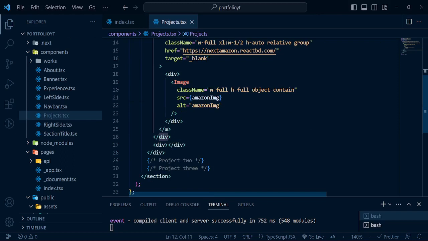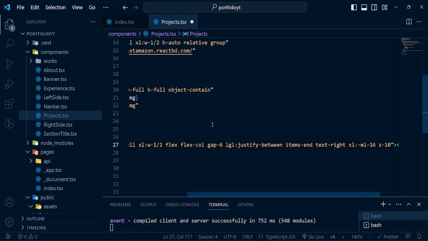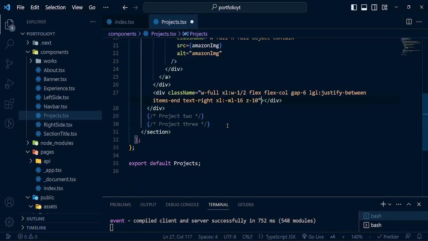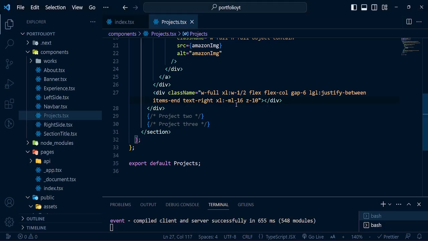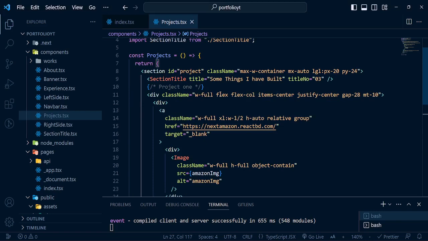After that, what we need to do is create our other div. That div also initially is going to take a width of full, but whenever it's in LG devices, XL devices, it's going to take a width of half. So if we click, you see the image is going to shrink once we implement the items over here.